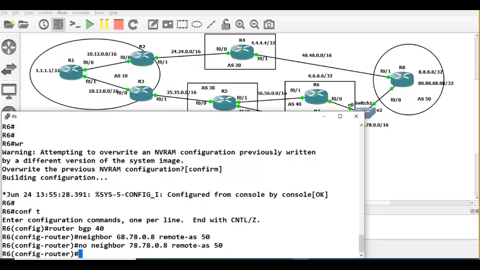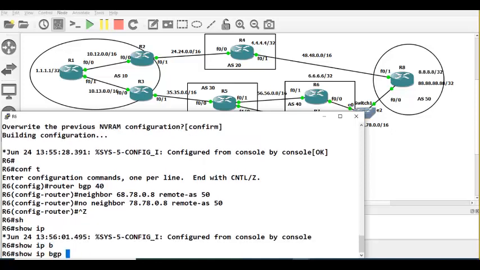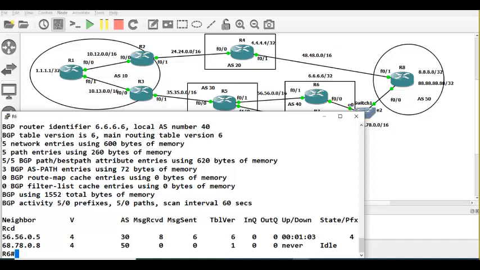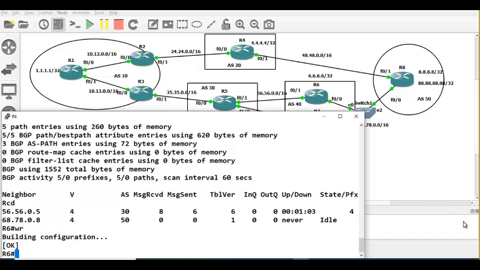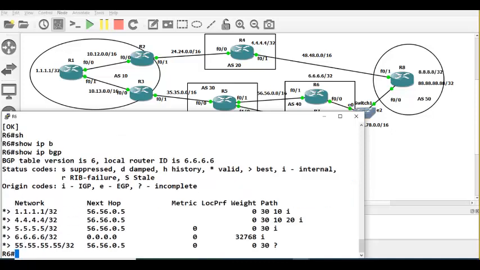Now, do I see a neighbor with router 5? Show IP BGP summary. Yeah, with router 5 we already have a neighbor and we have learned 4 networks. Show IP BGP. These are the networks.